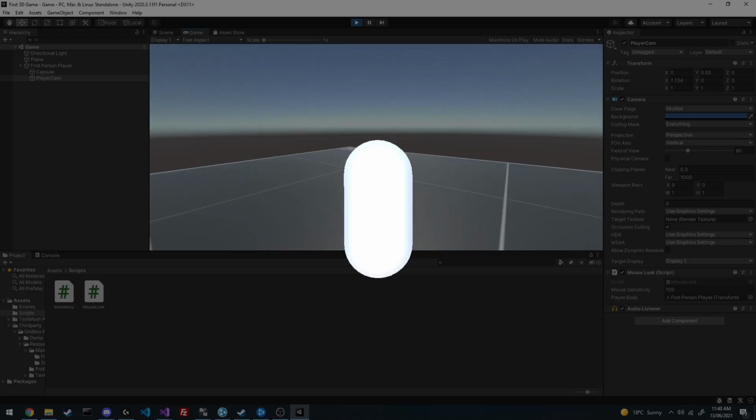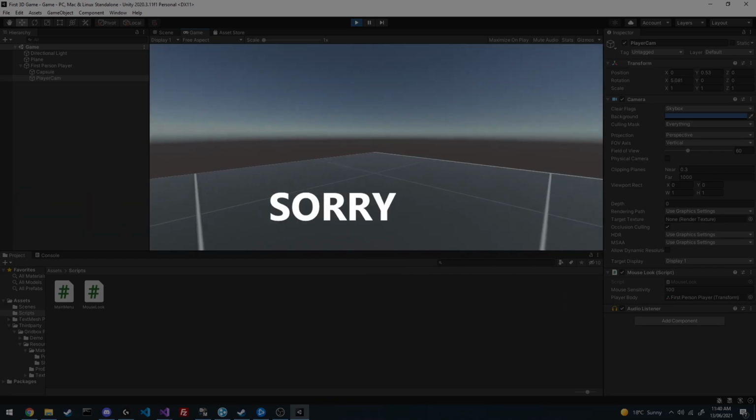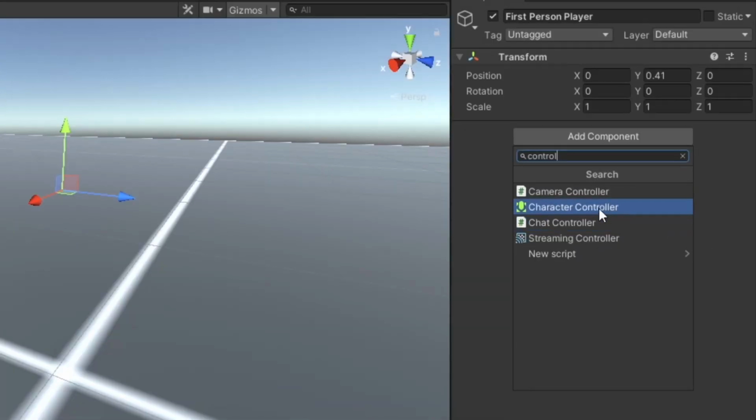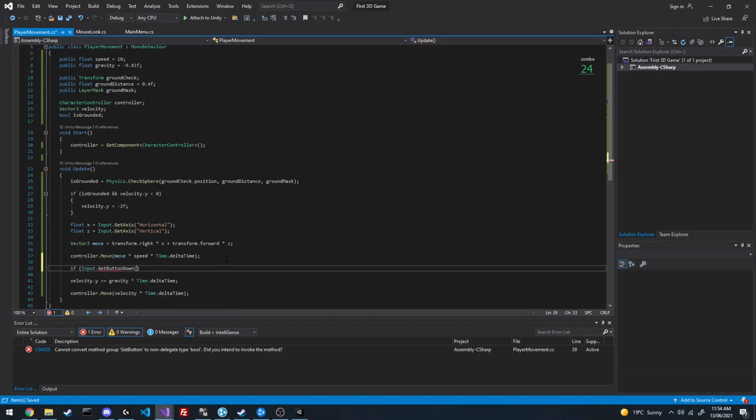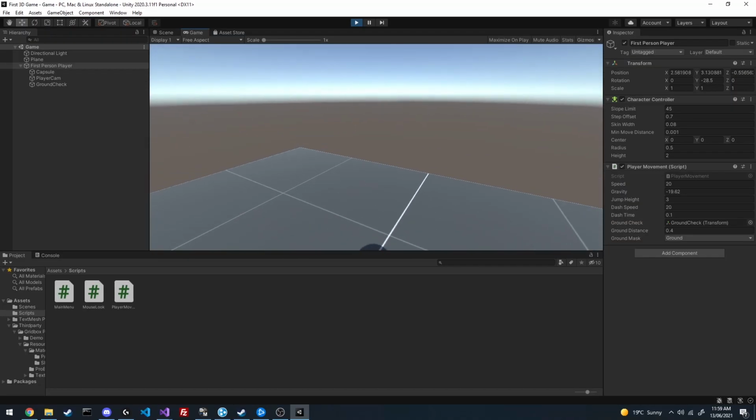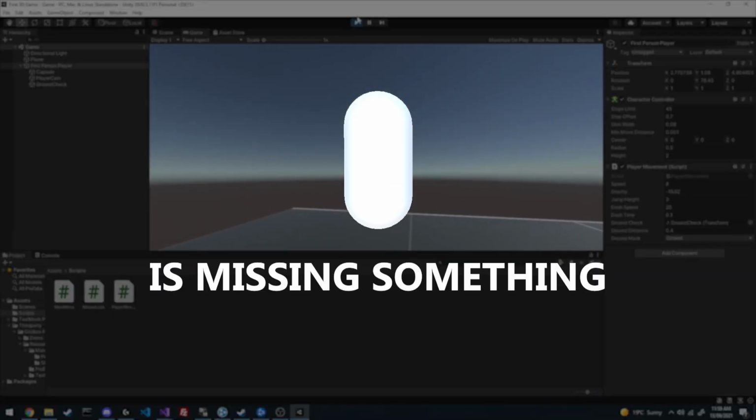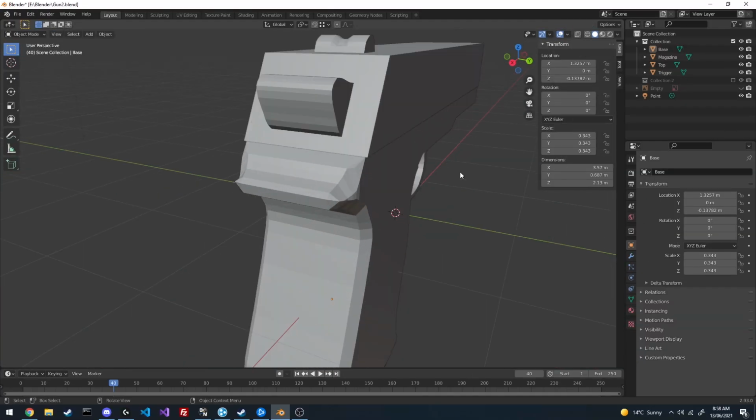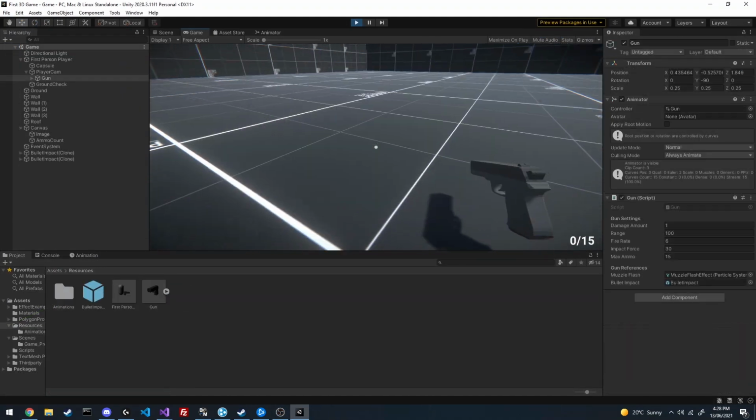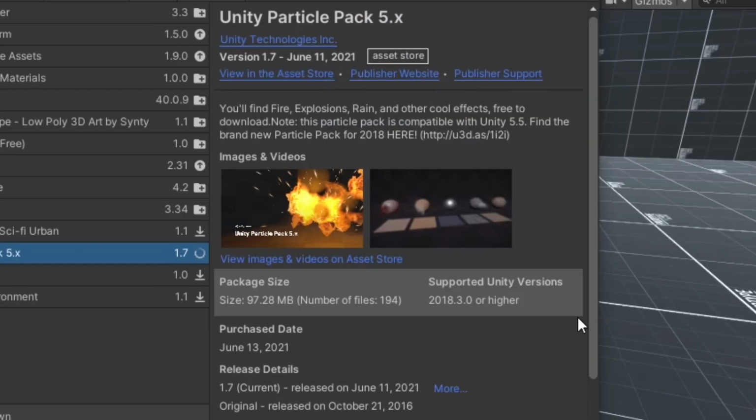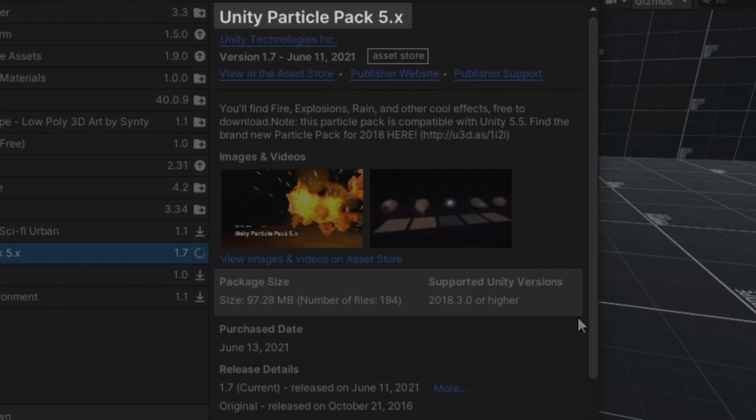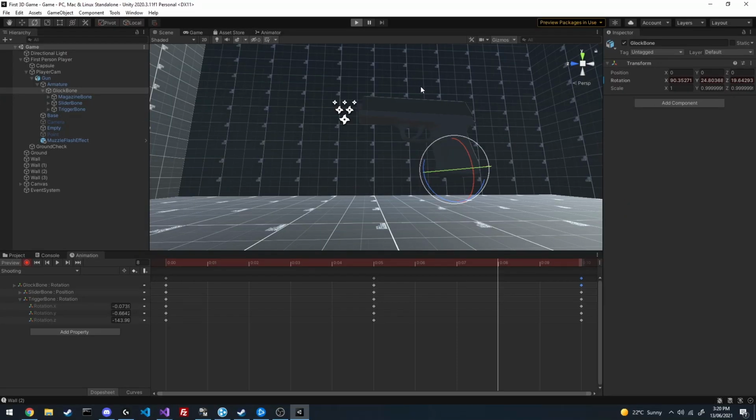I then decided that I didn't want to use rigid body based movement. Sorry Bob, this is Jeff. I gave him the built-in player control script and made my own movement script. Whoop-pow! Jeff can now move, look around and jump. Now, Jeff is missing something. A gun. So I gave Jeff a gun that I modeled. I created running, reloading and shooting animations for the gun. Then I imported the Unity example particle package. With that, I created a muzzle flash effect.